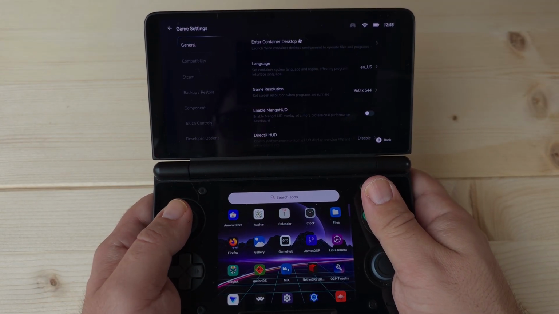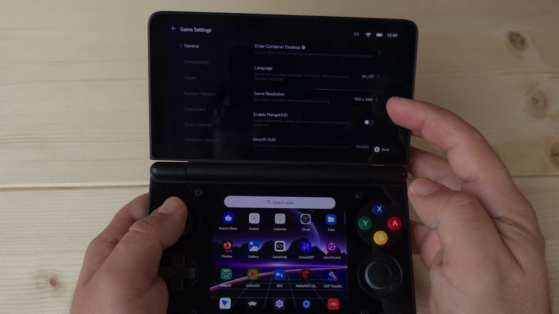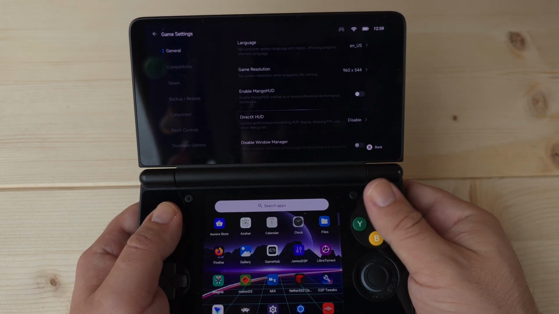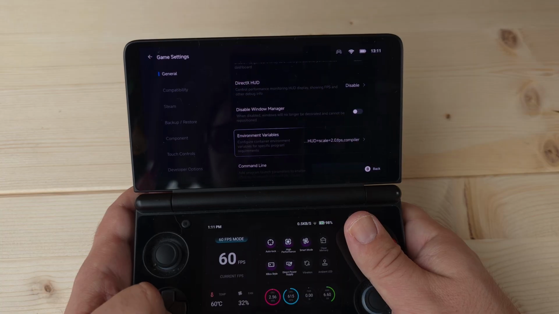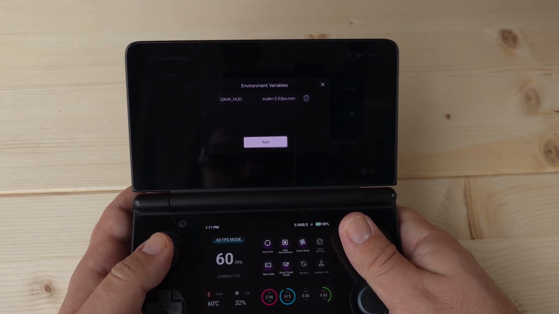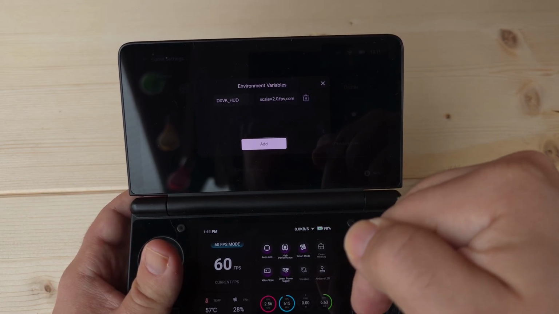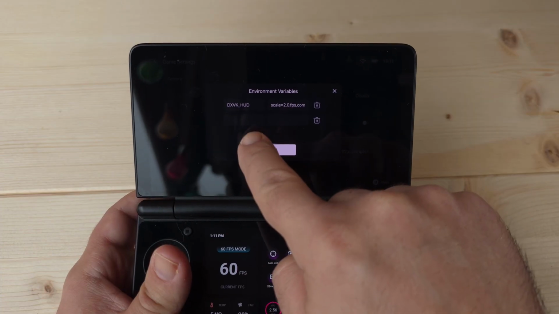And then we want to just set the game resolution down to 960 by 544. And then we want to go into the environment variables because we're going to be doing a state cache and a shader cache. Enabling these caches will help us reduce the stutter in the game. And so you can copy the values that I have in the description below as well. This should help you do it much quicker.